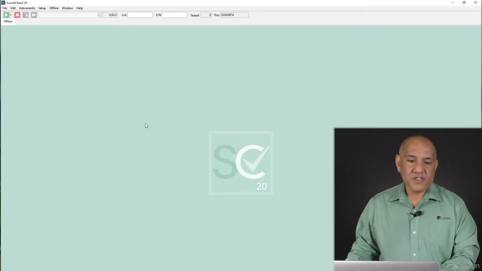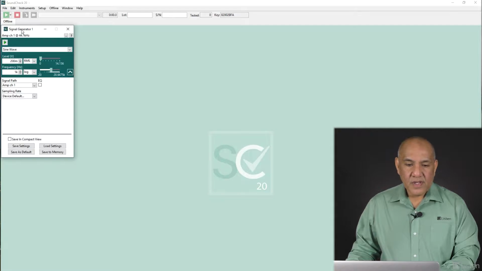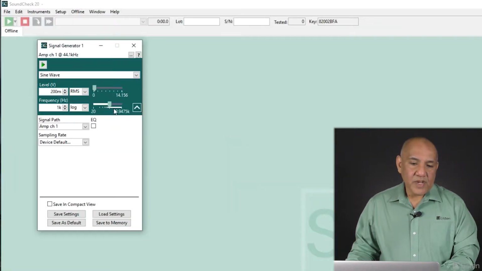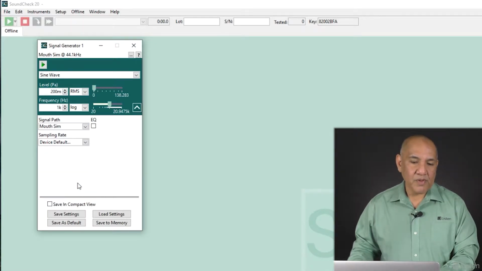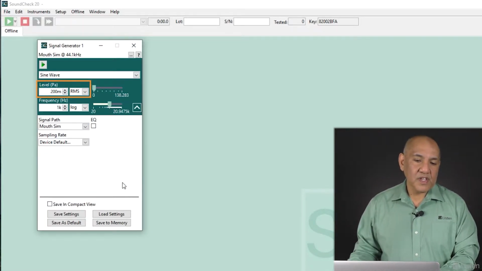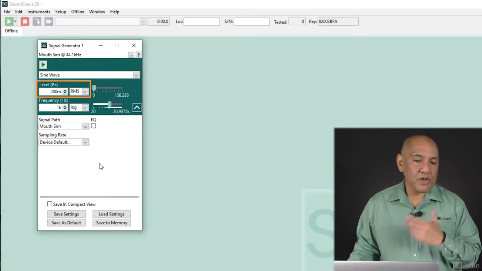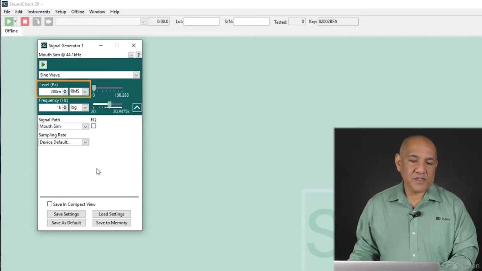Let's look at that in SoundCheck. I will open up a signal generator. Okay, and you'll see I'm just generating a sine wave at 1K through the output signal path, which is amplifier, and the level is represented here in volts. If I switch the signal path and I choose a mouth simulator, for example, now you'll see that the units of measure are updated to a pertinent unit of measure for a mouth simulator, which is in Pascal.